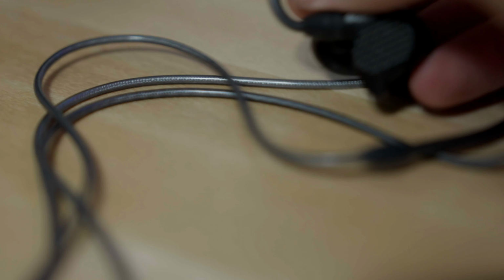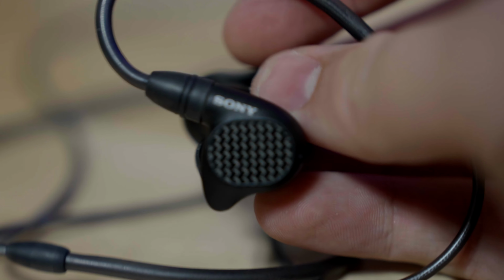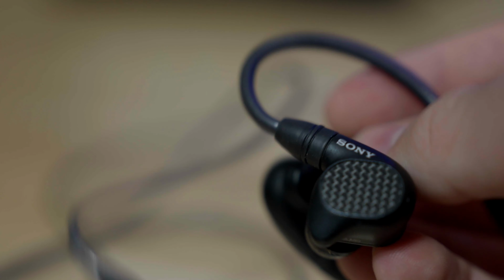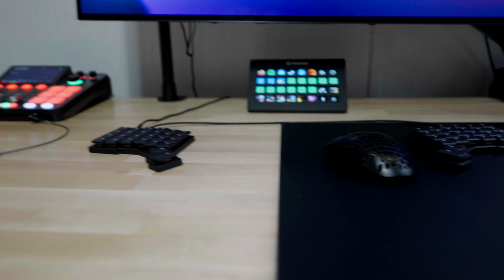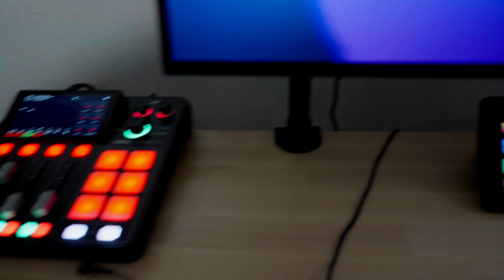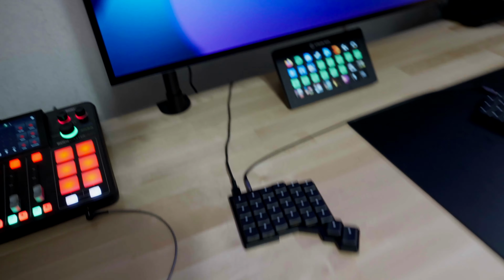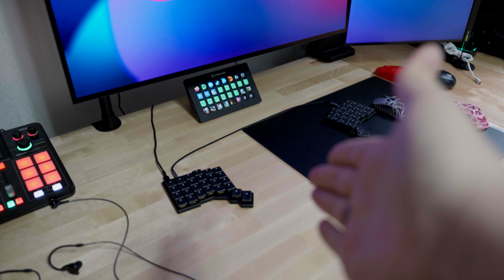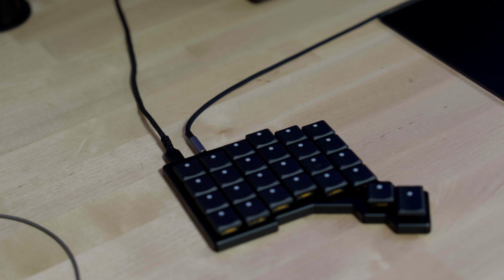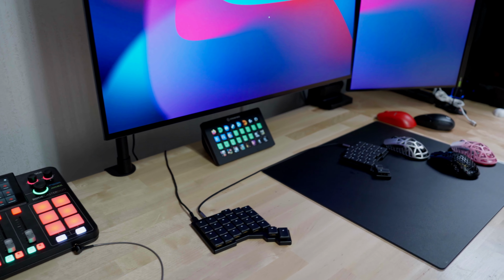However, my IEMs of choice are the Sony IER-M9s. Moving on, I'll go ahead and address the elephant in the room. Yes, the keyboard is weird. I am using a ZSA Voyager, and I want to do a whole video on ergo split keyboards, so I won't talk about it too much here.